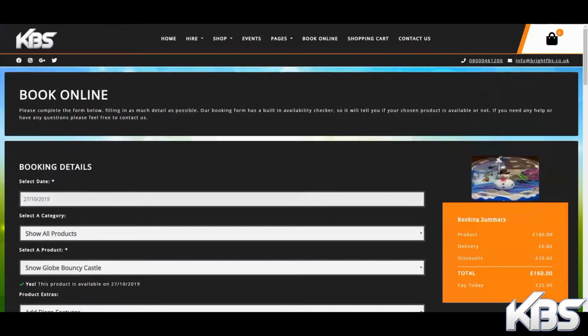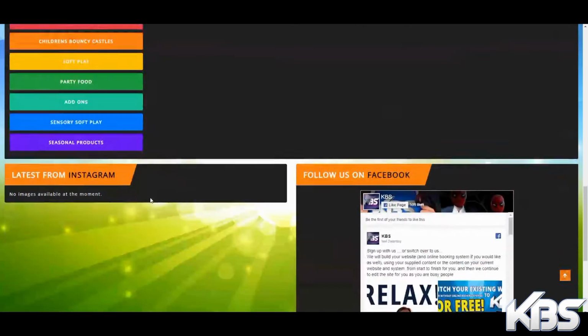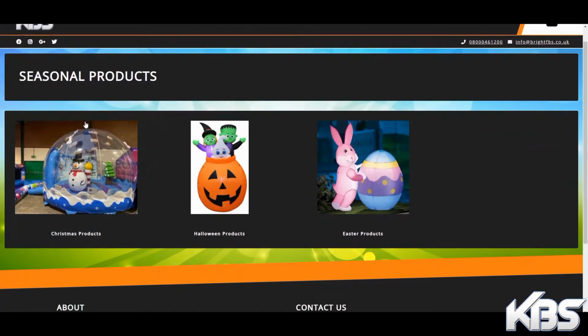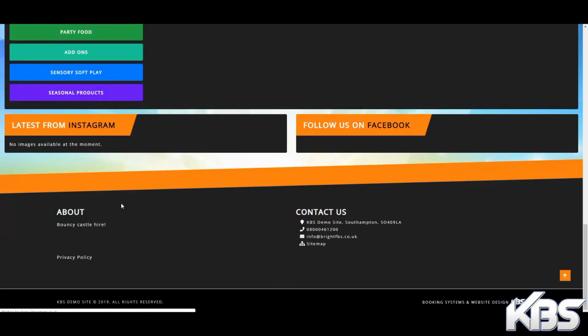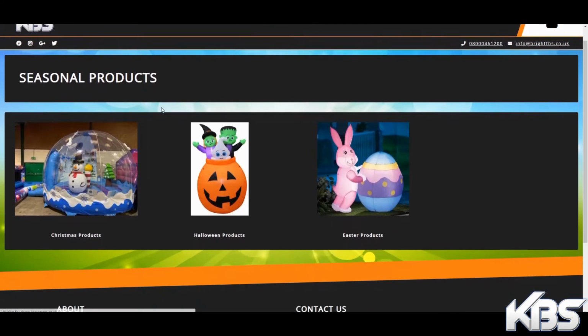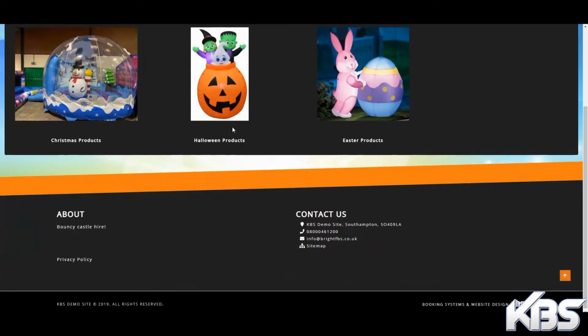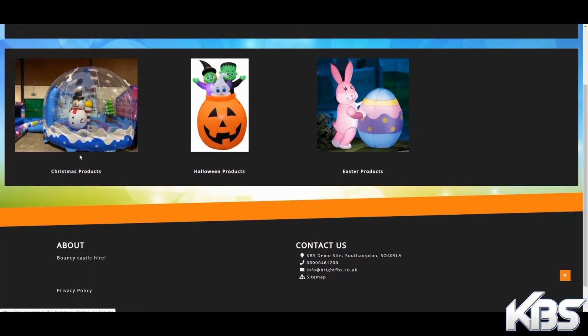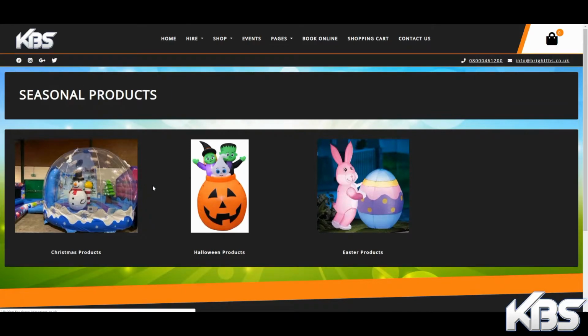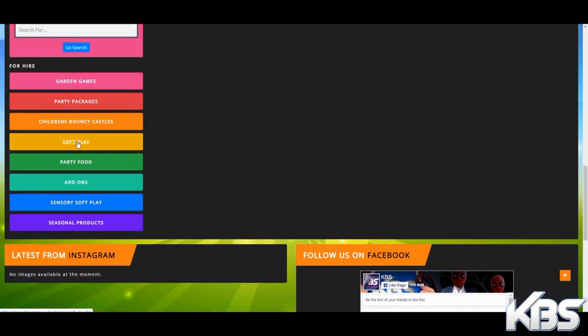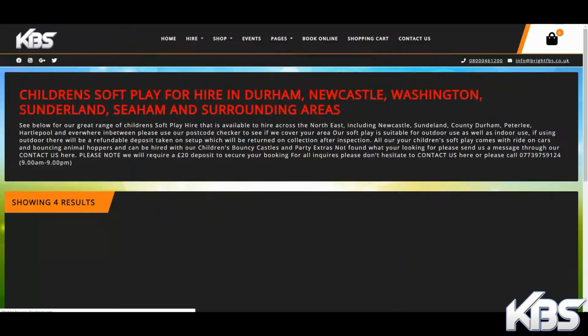So we've added the products. We've showed you how the categories and the subcategories work. So that's the main category. These are the subcategories. Obviously we haven't got anything in there yet. Or you could just purely keep seasonal products main. You haven't got to create the subcategories, and you can just have all your seasonal products going down there. But yet again, I like to make it as easy as possible for the customers to see what they're looking for. For instance, soft play.